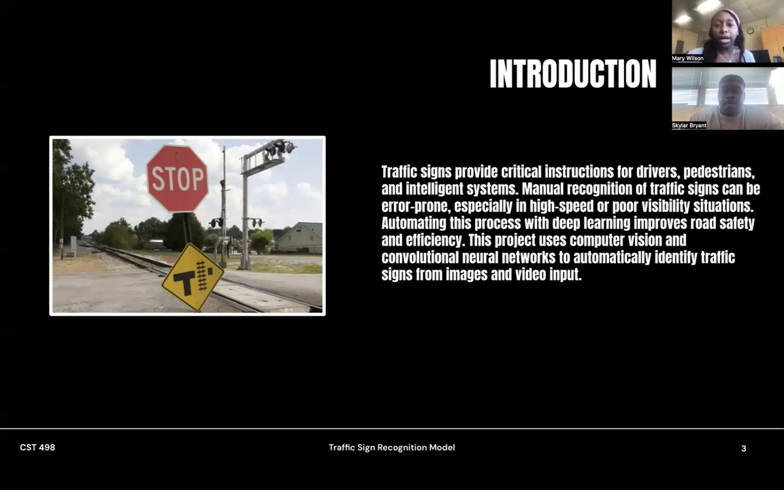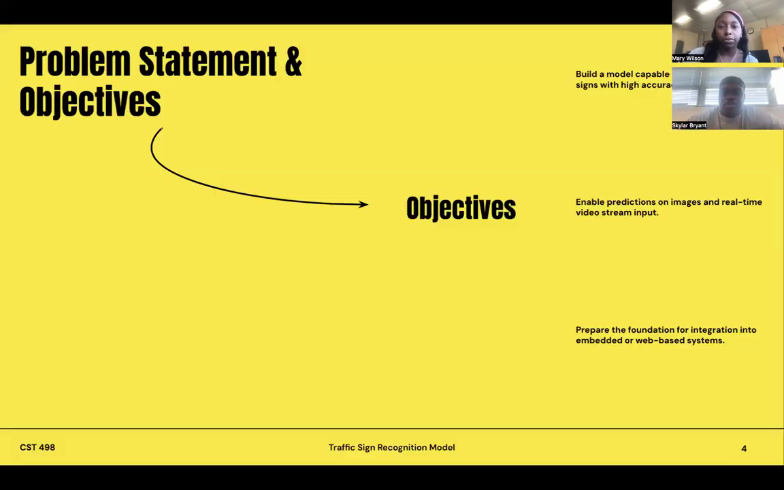Traffic signs provide critical instructions for drivers, pedestrians, and intelligent systems. Manual recognition of traffic signs can be error-prone, especially in high-speed or poor visibility situations. Automating this process with deep learning improves road safety and efficiency. This project uses computer vision and convolutional neural networks to automatically identify traffic signs from images and video input.